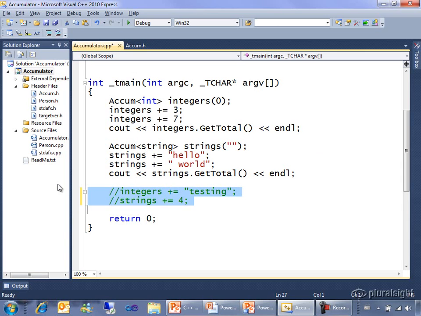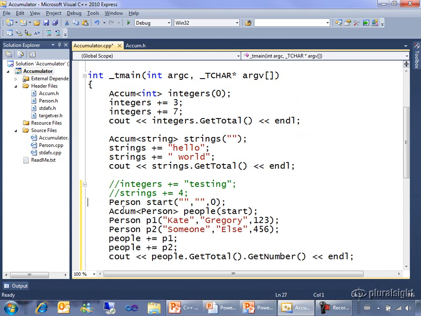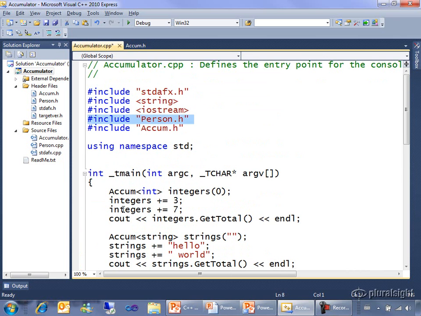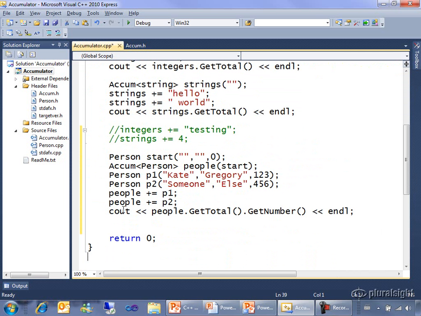Here's our accumulator class, as we saw at the end of the last demo, and you may have already noticed that person is already in this project. I'm going to paste in some code because watching large quantities of typing is never entertaining. And this code works because there's an include of person.h here also. So you can see that I'm going to declare a sort of a dummy person. The first name and last name are both quotes, and the arbitrary number is 0. This can be our start.